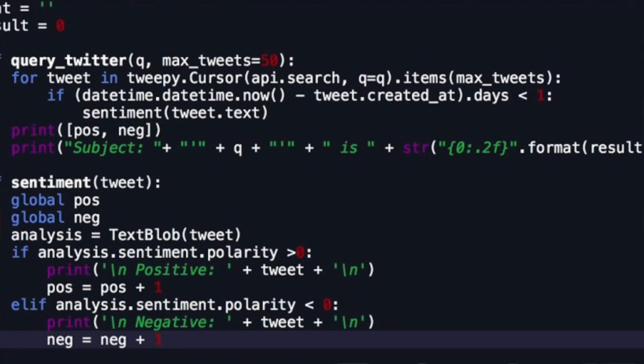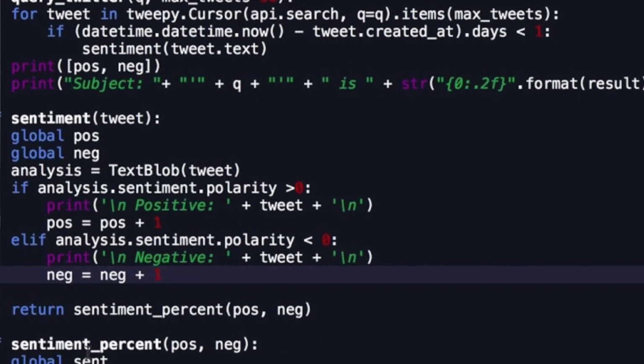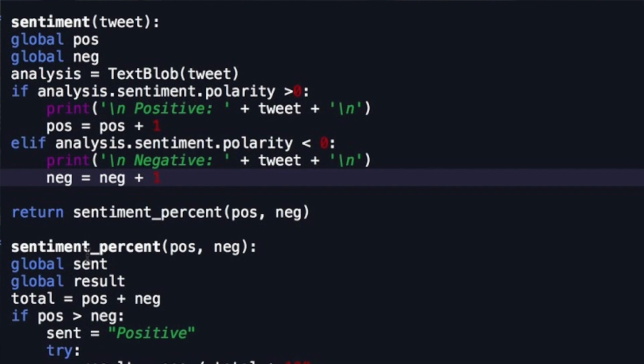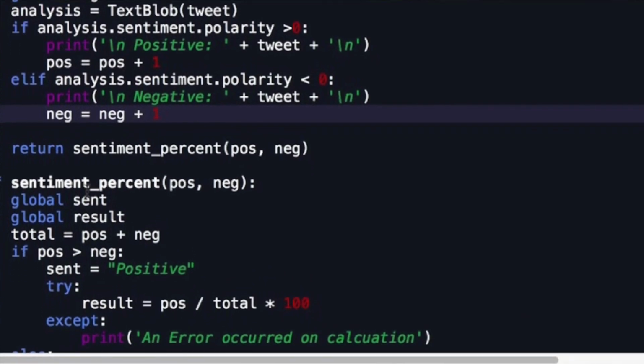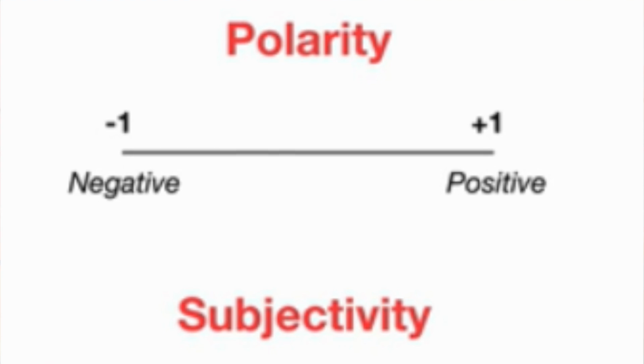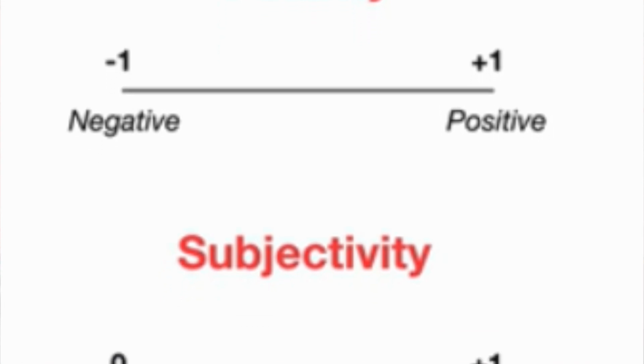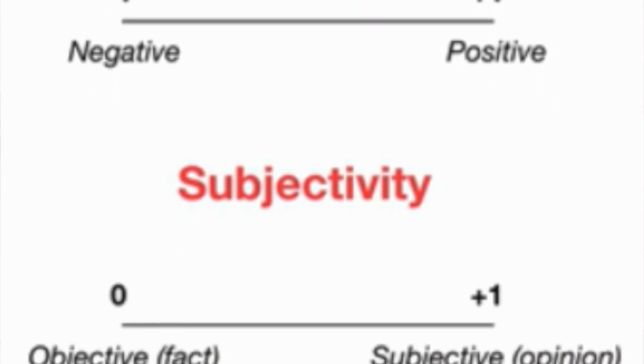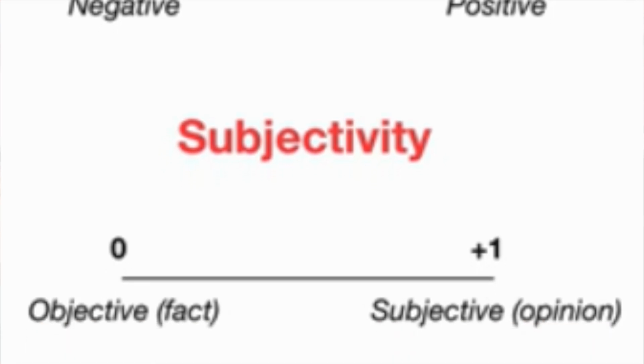Python: print(sentiment.subjectivity) # Output: 0.6. Subjectivity tells us how factual or opinion-based the text is. It ranges from 0, very objective, to 1, very subjective. Our example has a subjectivity of 0.6, meaning it's quite subjective.